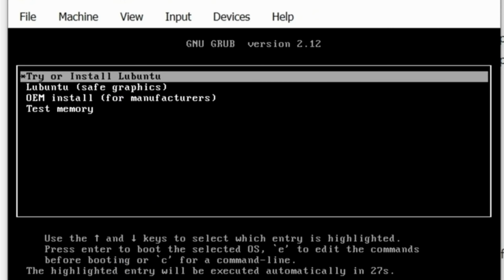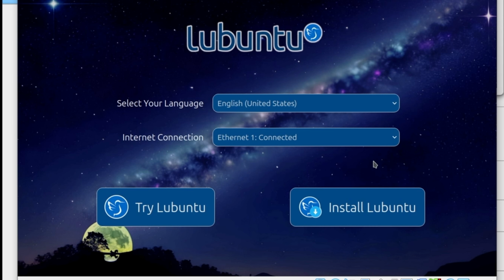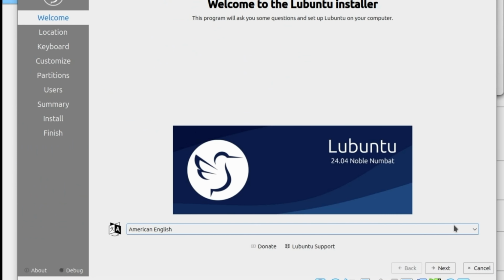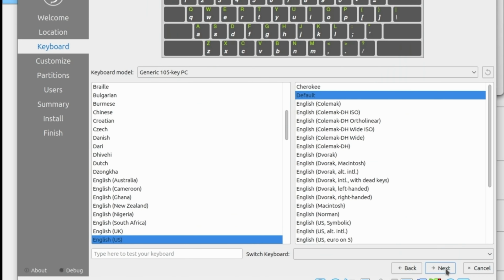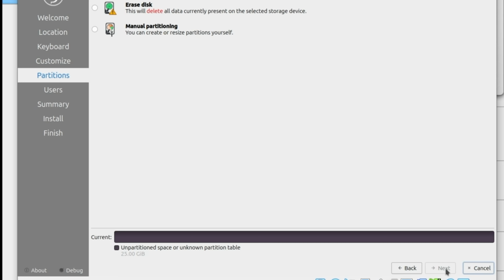Click on Try or Install Lubuntu. Go ahead and click on Install Lubuntu. American English, click on Next. Choose your time zone, click on Next. Choose your keyboard, click on Next. Normal installation, click on Next. We can go ahead and erase this and then click on Next.